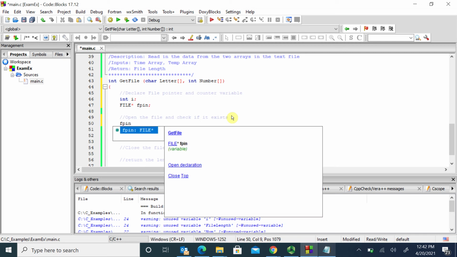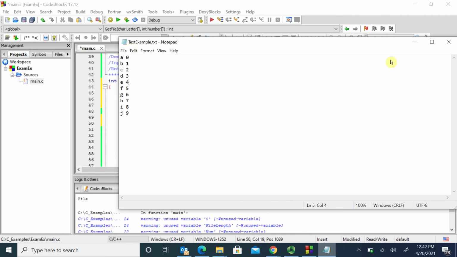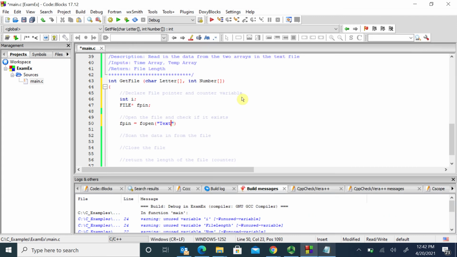So I set my file pointer equal to the function fopen. And then inside, you can see it pops up for me here. I have to put the name of the file. And if I remember right, that's called textexample.txt. Make sure you get your capital letters right there. A comma, and then whatever mode I want to do for my file, so I'm going to read it in. Okay. And then I need to make sure that that file exists because I opened it in read mode. If I opened it in write mode, I don't necessarily have to do that.